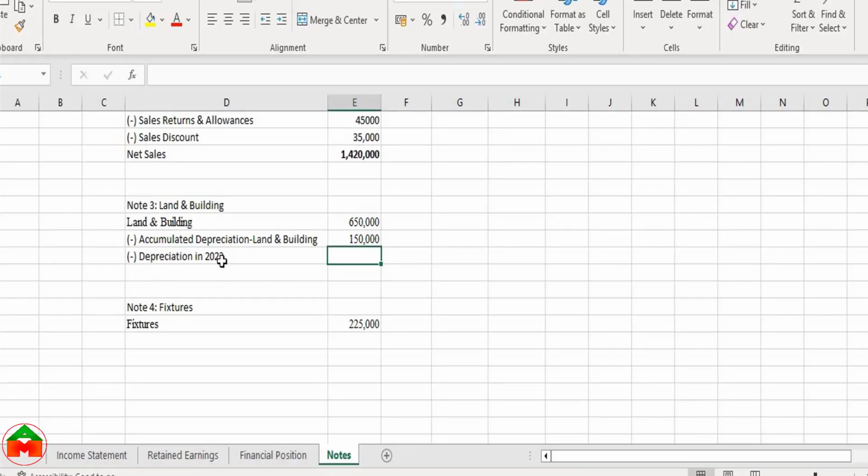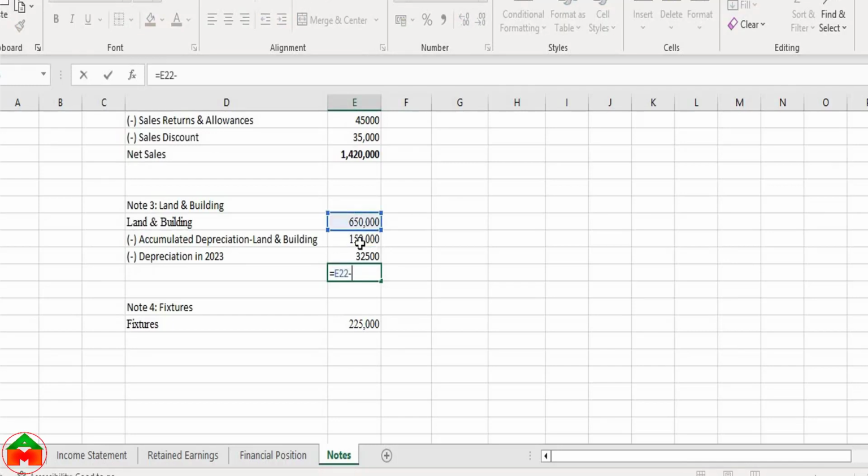That means in 2023 the new depreciation is 32,500. The previous amount of accumulated depreciation is 1,50,000 and the new depreciation in 2023 is 32,500. So to get the net land and building, we have to deduct the depreciation and accumulated depreciation. So from the keyboard we are inputting the equal sign, then clicking here, minus, then clicking here, minus, clicking here, then pressing enter from the keyboard. This is the net amount of land and building.